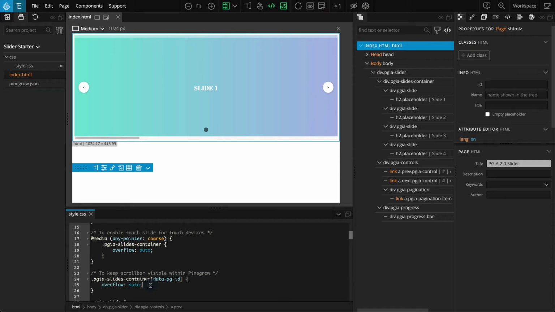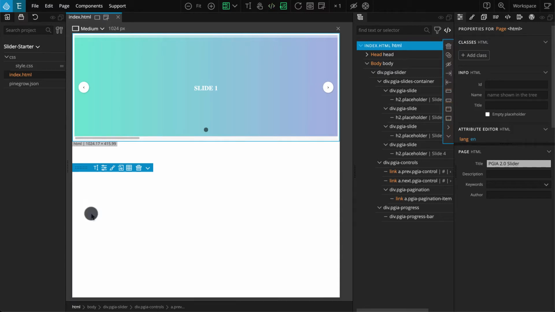So let's start adding interactions to the slider controls. Slider controls will be used to move the slider to the next or previous slides. We already have the slider controls layout in place. As you can see, this has two PGIA control links that will be used for moving our slider. So let's add interactions to the first control link.